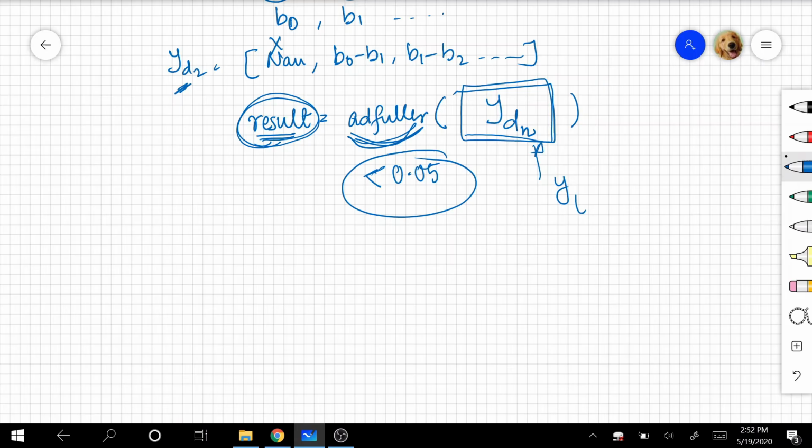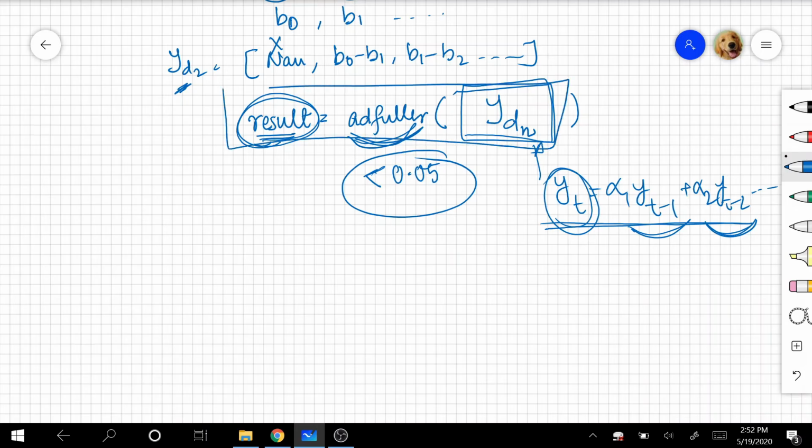Remember, yt is equal to alpha 1 yt minus 1 plus alpha 2 yt minus 2, and so on and so forth. So the formula rejection of null hypothesis means that the time value of y at time t is indeed having dependence on previous values, and no unit root exists. So that is the importance of ADFuller. Now you have come to a point where you don't have to visually look at the plots to decide. You can write in your code.